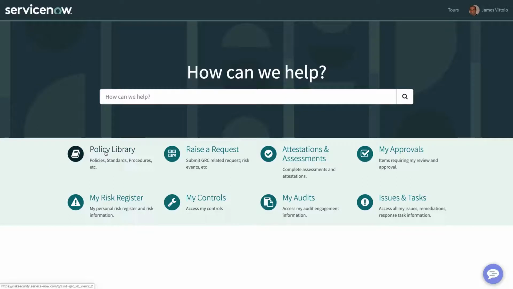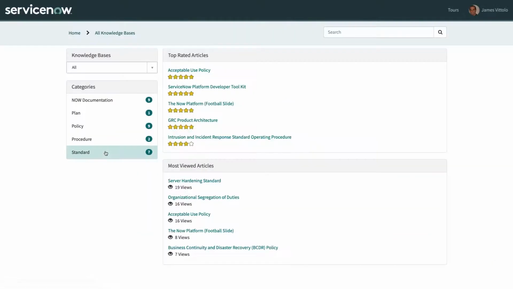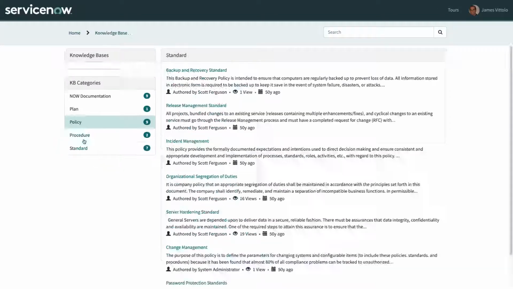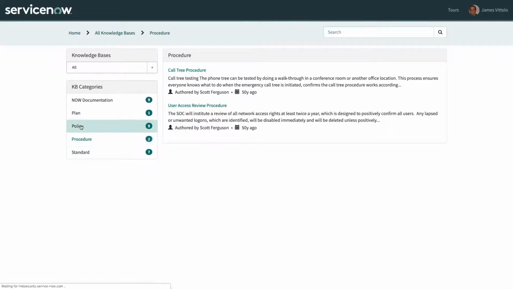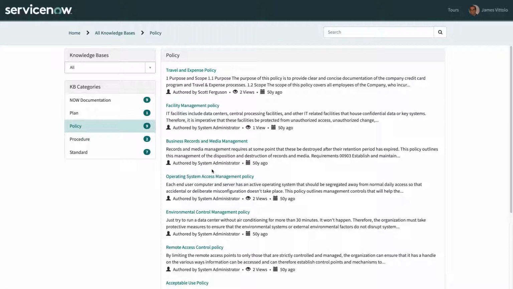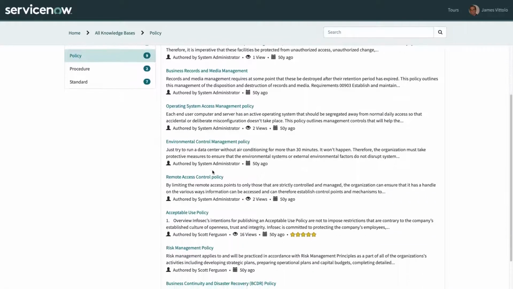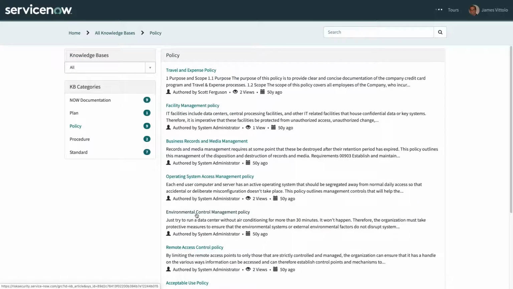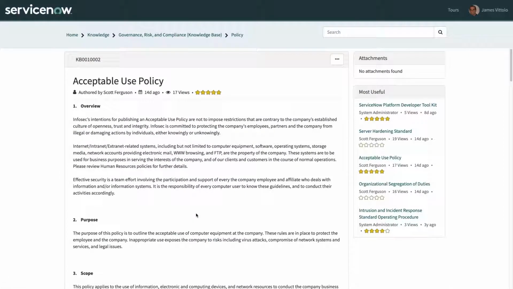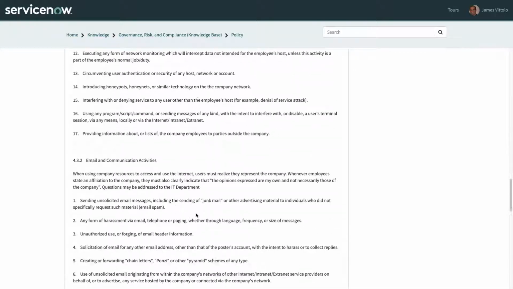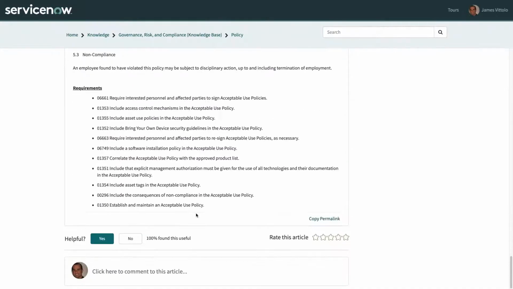So for example, from a policy and compliance perspective, we have access to the policy library where he has access to the standards, the procedures, any policies that may be published that he may have to have access to or to understand or even attest to. And in this case, he can quickly drill into one of those and see the details that may be behind that particular policy, as well as have access and visibility into the requirements.